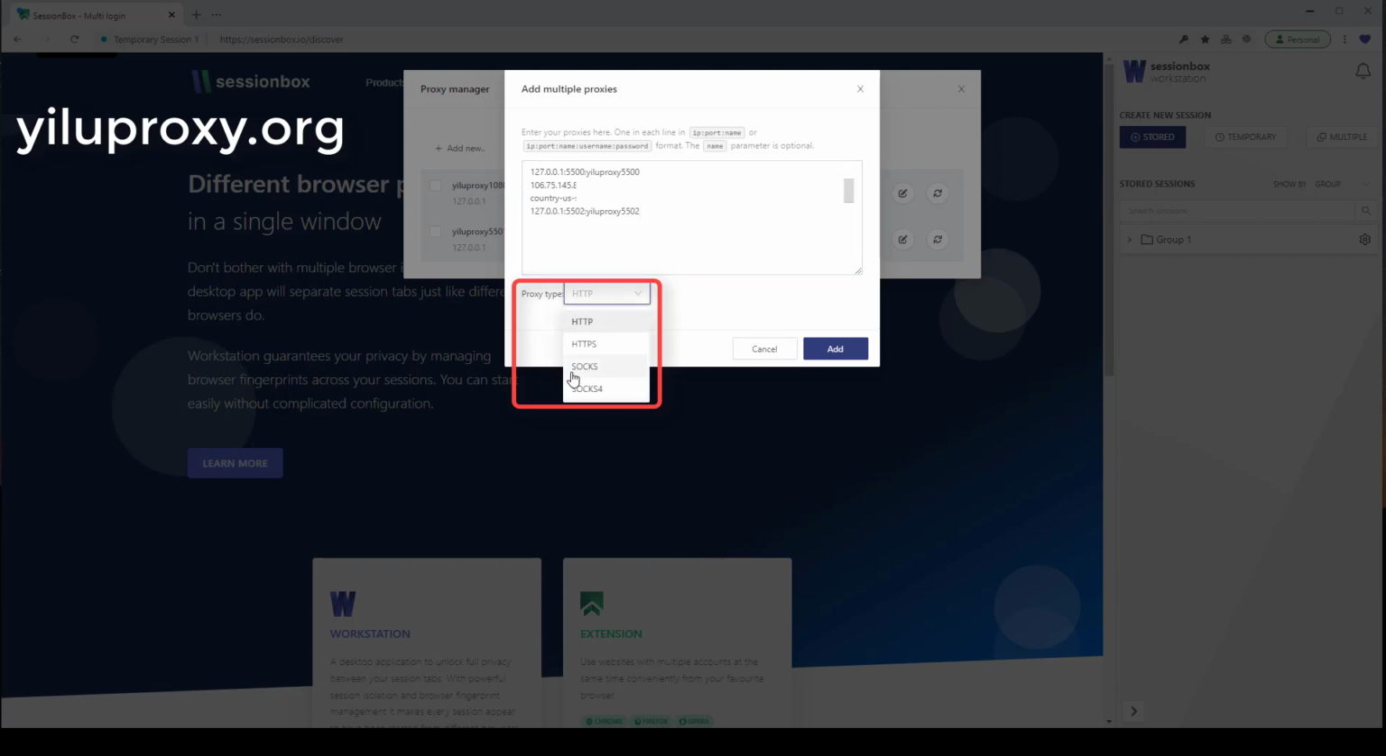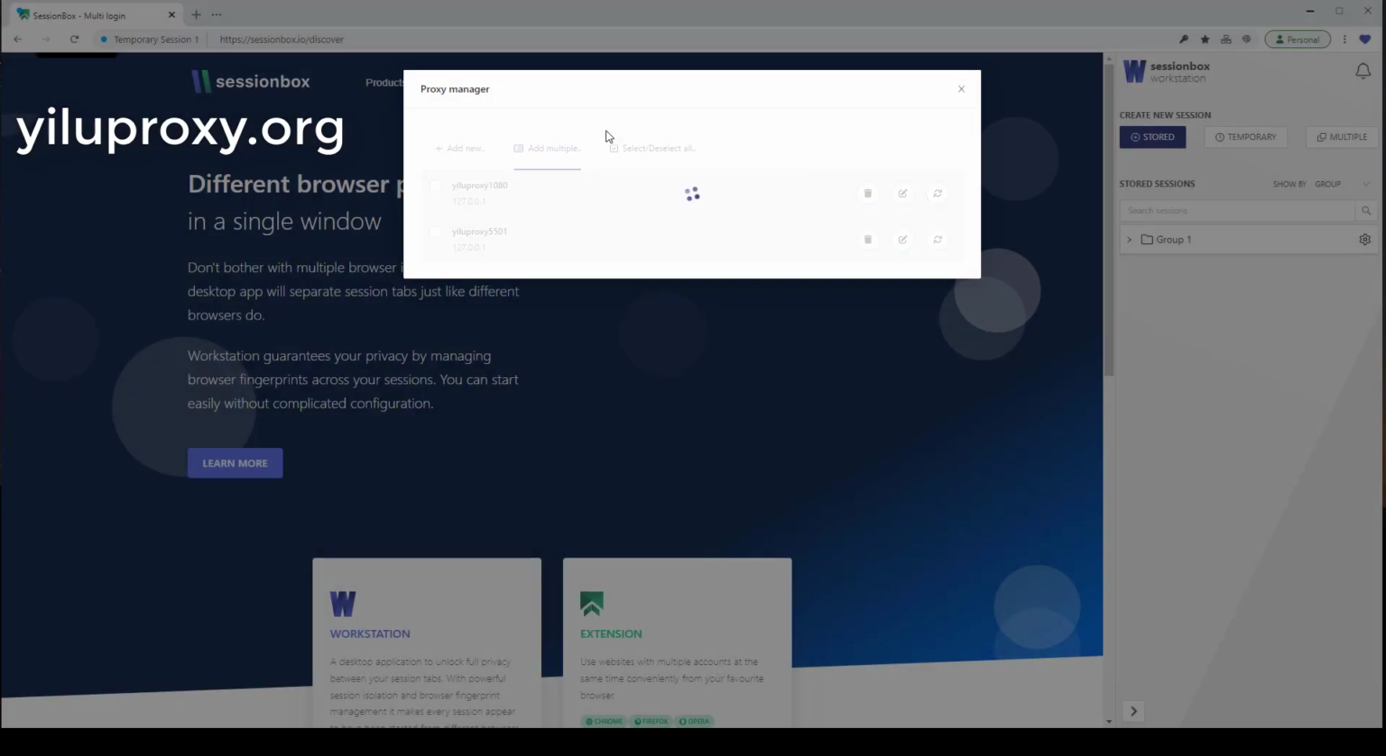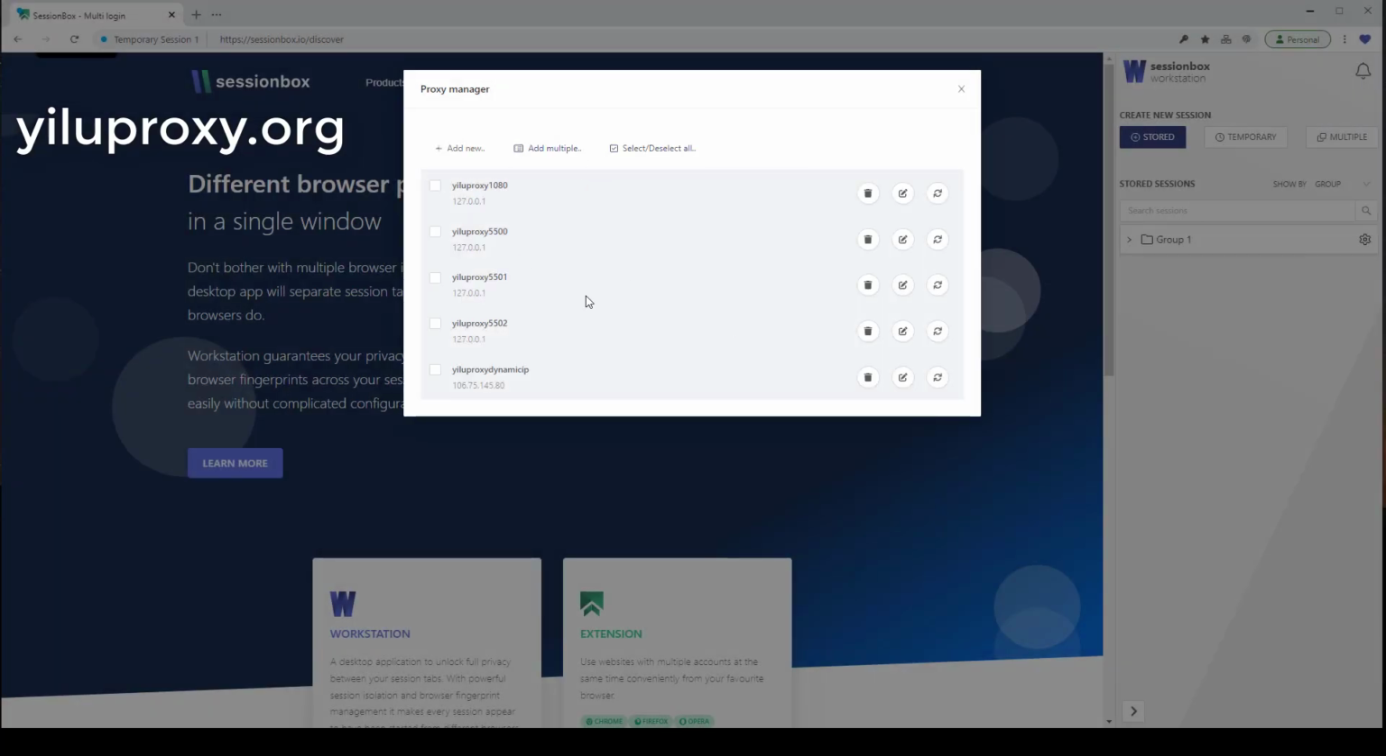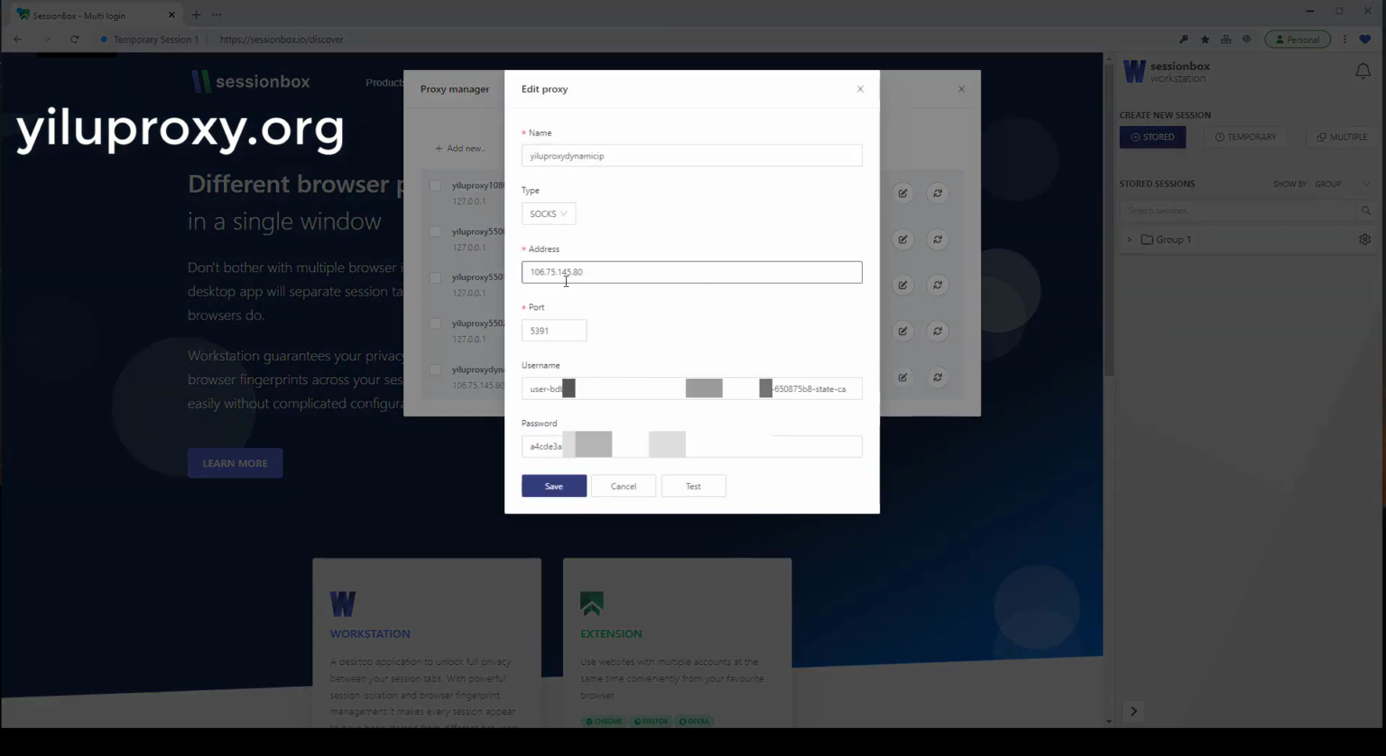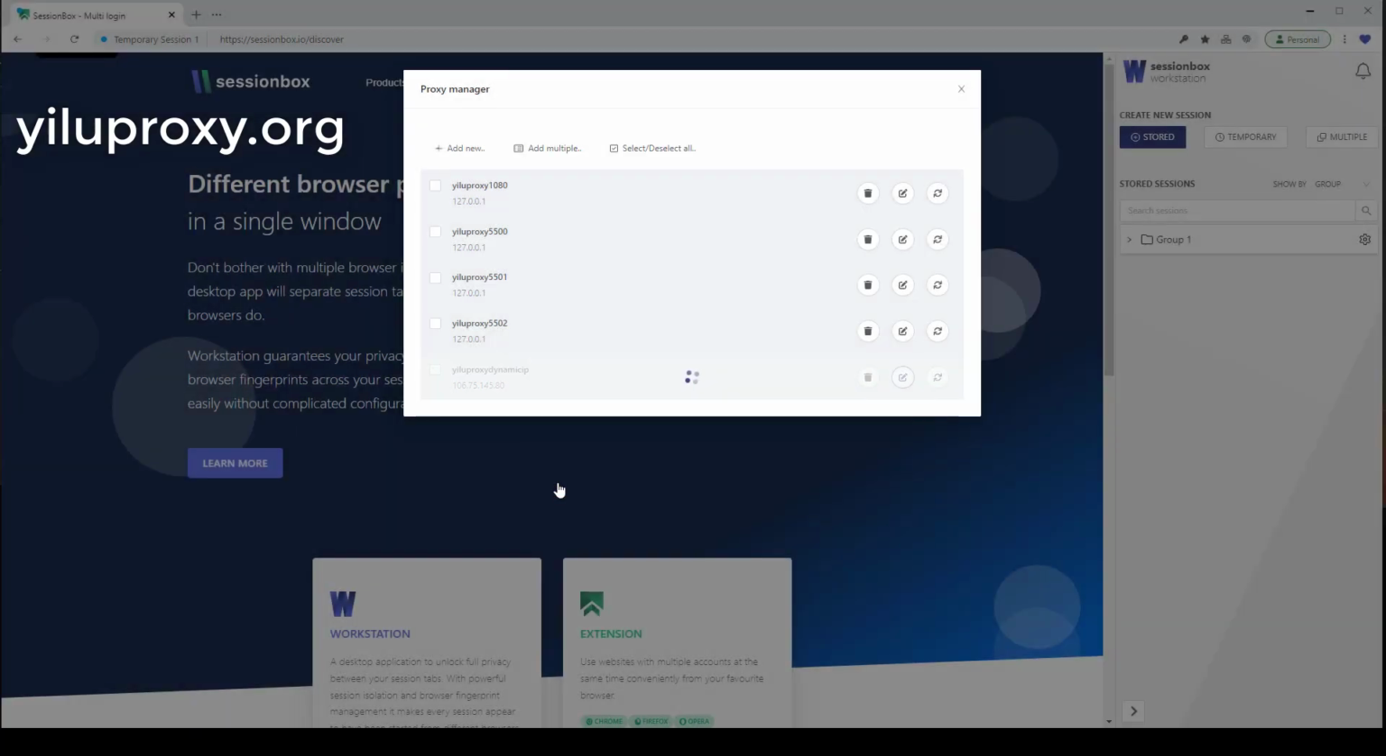Select proxy type, SOCKS. Click Add. You can edit the proxy, such as change the dynamic IP's type to HTTP. Then save. Close the window.